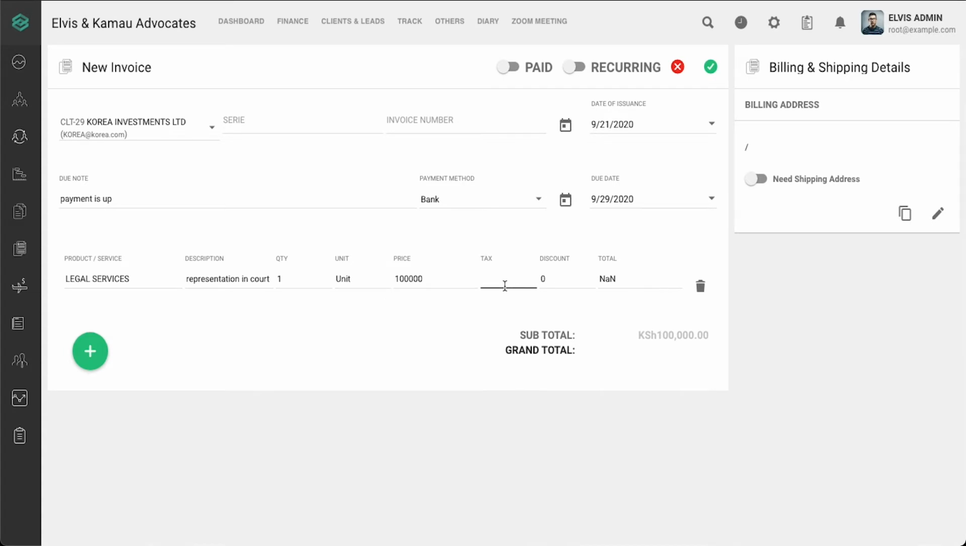And if there's a tax, if there's no tax, you just add a 0. If there is, let's say it's a 10% tax. So over here you can see the calculation is done automatically by the system. All you have to do is click on save.